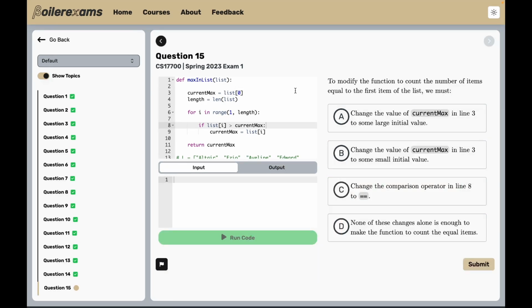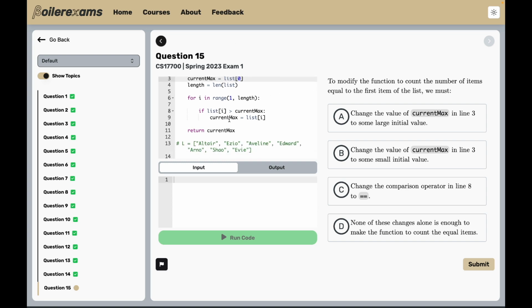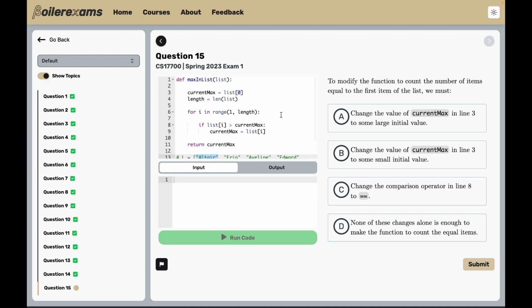Hey everyone, this is question 15 of Spring 2023 Exam 1. And we are asked, how do we modify this function so that it counts the number of items equal to the first item on the list? So it's asking, how do we count the number of items within the list that are equal to the first element? And we want to count that. This question is pretty similar to questions 13 and 14, which were larger or smaller, but this time it is equals.